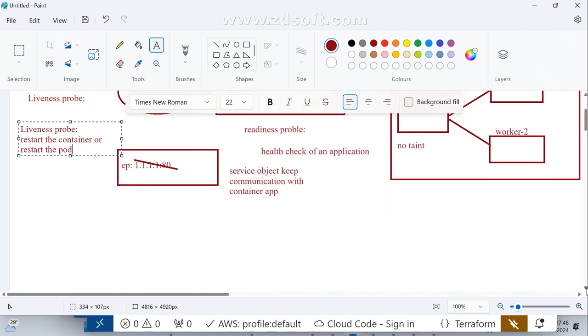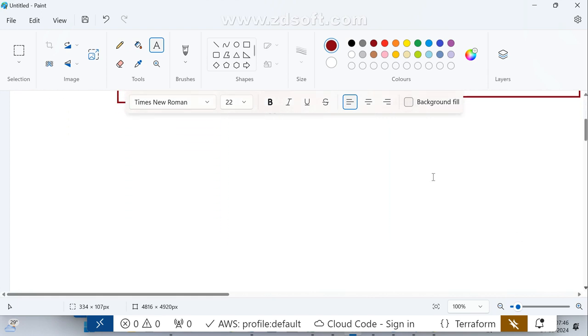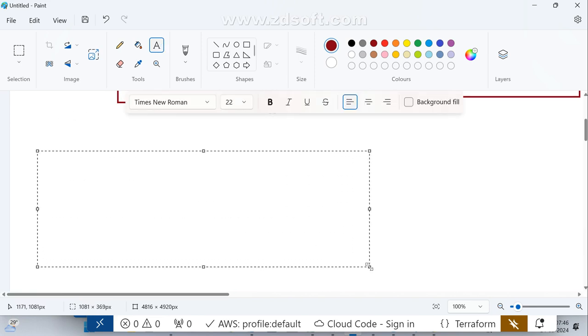For interview purposes, I gave this only for understanding. Simplifying. What happens if you use readiness? What happens if you use liveness? Readiness. What happens if I use readiness? It can remove endpoints from the service. Is it clear for you?